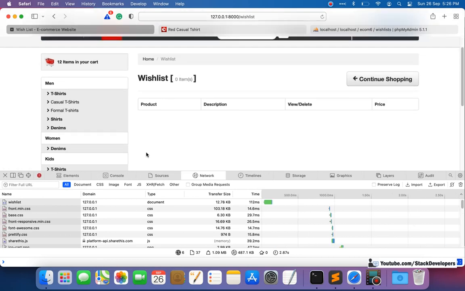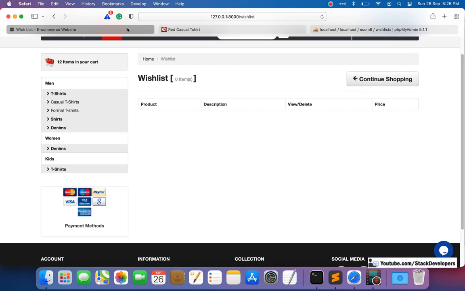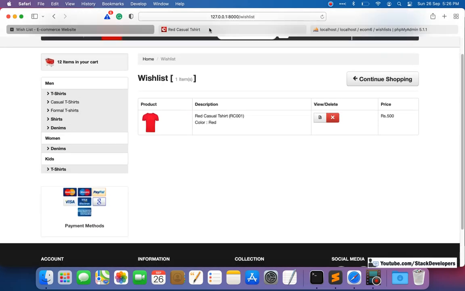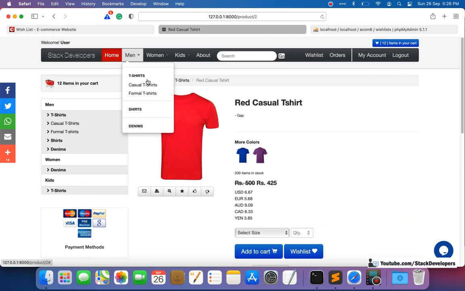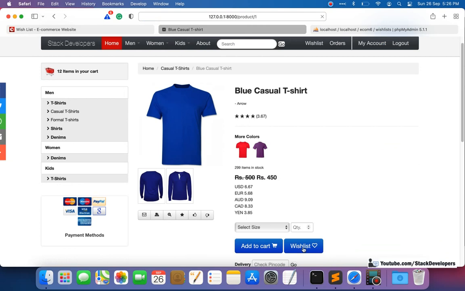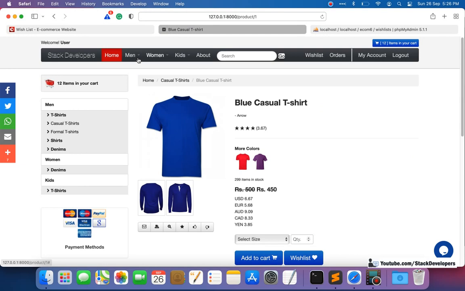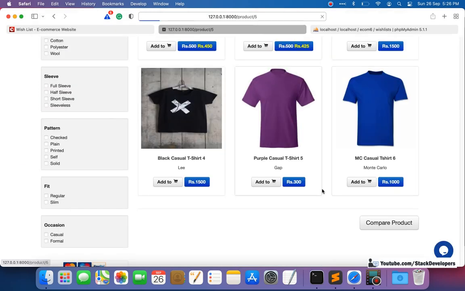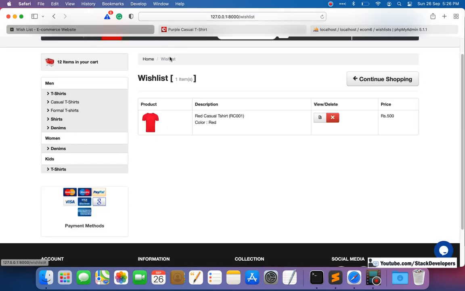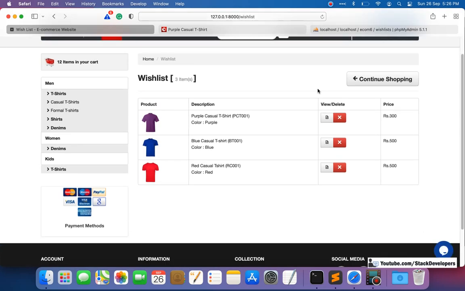Now we are going to add and remove products in the wish list. So I'm going to add now. See, I'm going to add this one, product added in wish list. You can see the product has been added. I'm going to add more products in the wish list first, then we are going to check that it is working fine. See, product added in wish list. Let's add this purple t-shirt as well. Now we are able to add 3 products in the wish list.